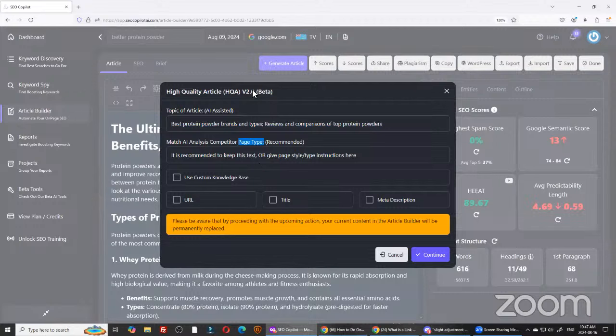You have to use our AI in the reports here to determine the exact HTML widgets you're going to need. Another thing you can do here is use a custom knowledge base. This is a great new feature that I don't think a lot of people know about. You click custom knowledge base here and you import a file.